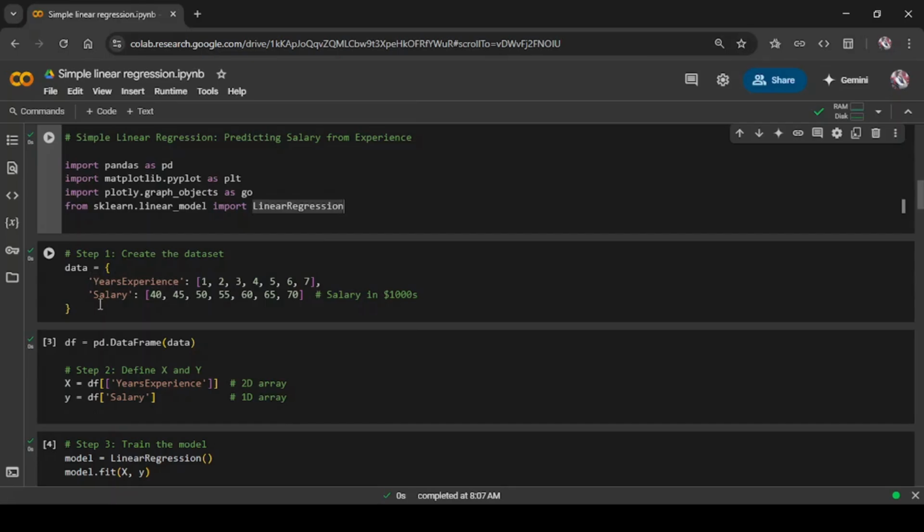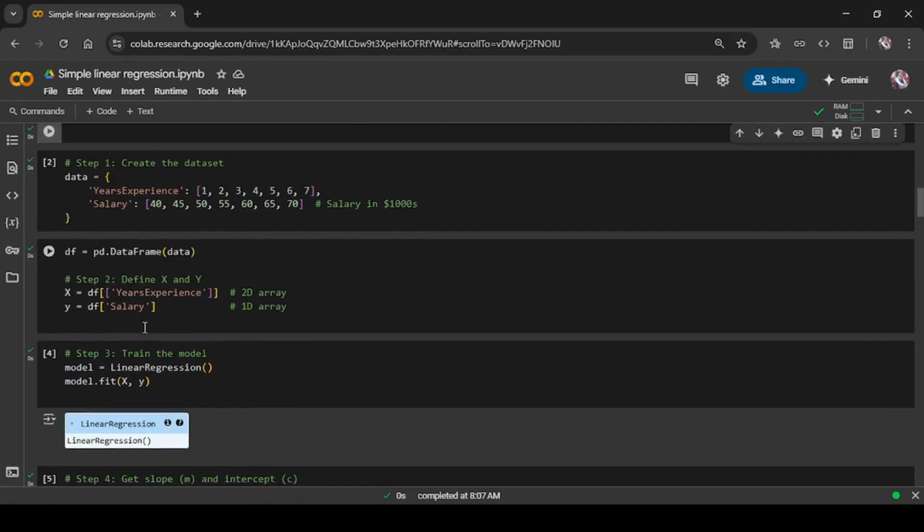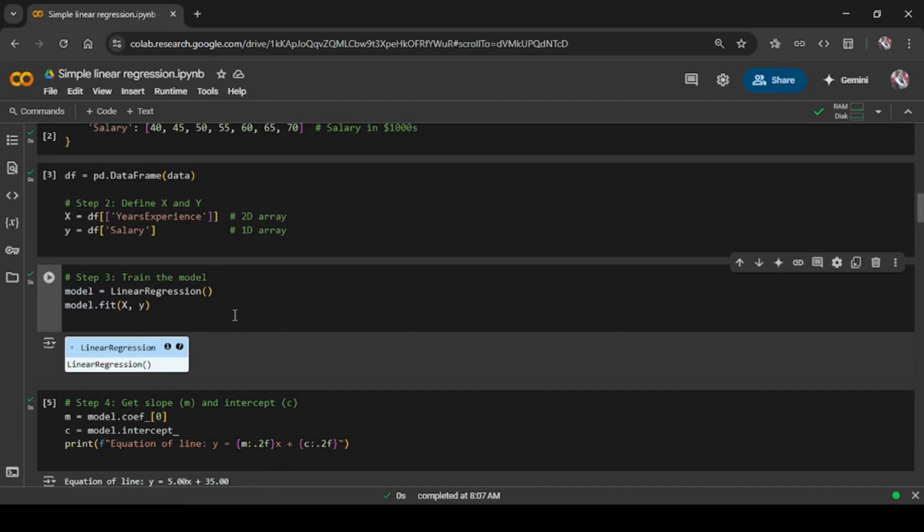The data contains years of experience and salary. A person with 1 year of experience has $40,000 in salary. Okay, so let's start. Here I have defined the x variable and the y variable. Now the time is to train the model. I'm simply taking linear regression, and I have just done this.